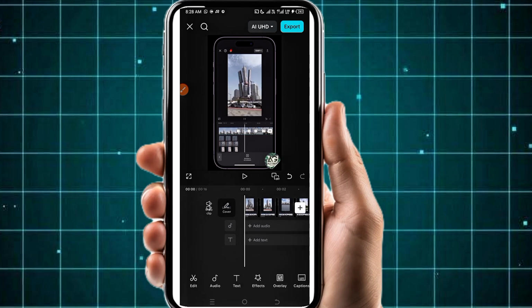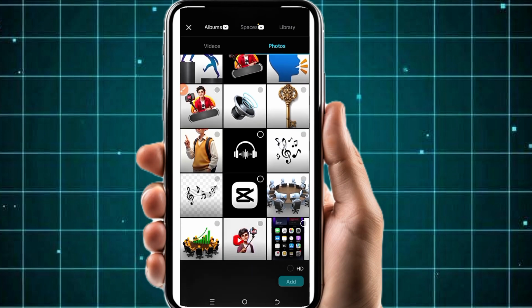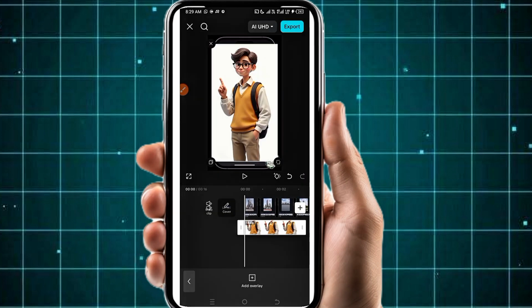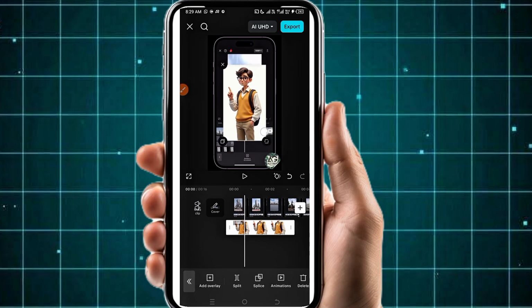What I will just have to do is move my playhead to where I want to add that overlay. Then I'll scroll to the bottom panel until I see this feature called overlay. I'll click on overlay and add overlay. Again, it will take me to my camera roll where I can add an image or a video as my overlay. So let me select a particular image, and I'll click on add. As you can see, this image is now on top of the video, so I can decide to resize or crop it. If it is too big, I resize it like this.